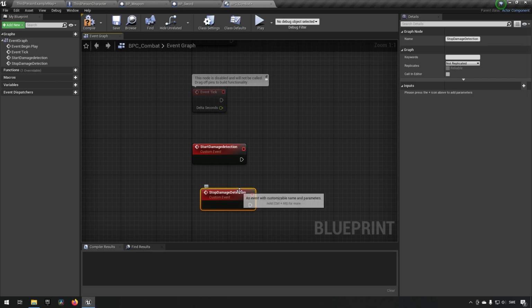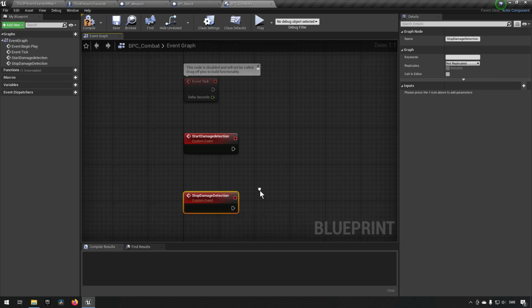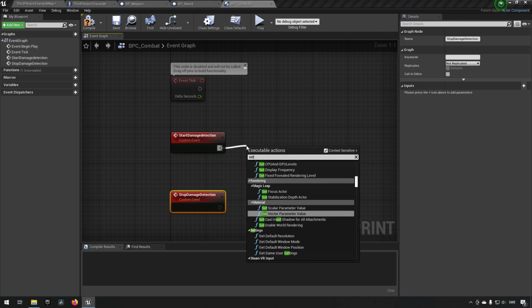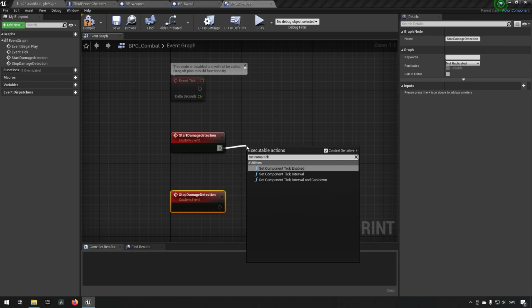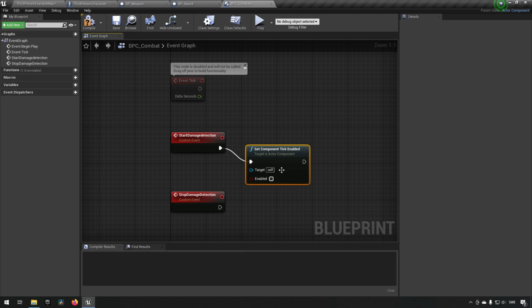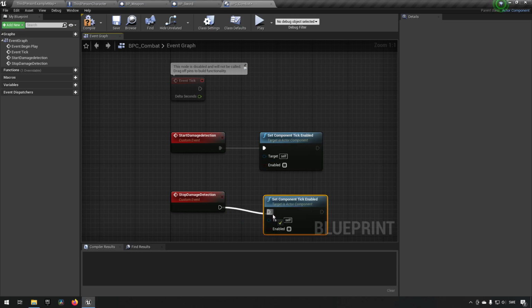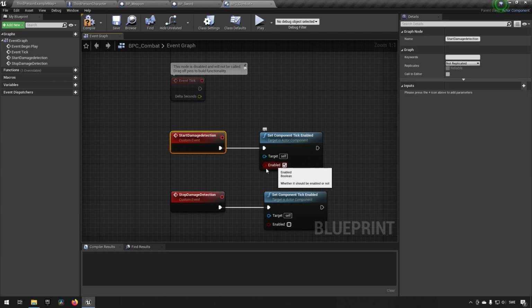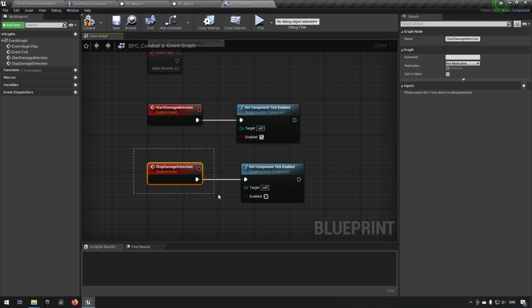Like so. And the only thing that we're going to be doing in these is calling set component tick enabled, and we're going to be doing this for both of these. So when we're at start damage detection, we're going to say enable tick, and when we've reached stop damage detection, we're going to have it false.